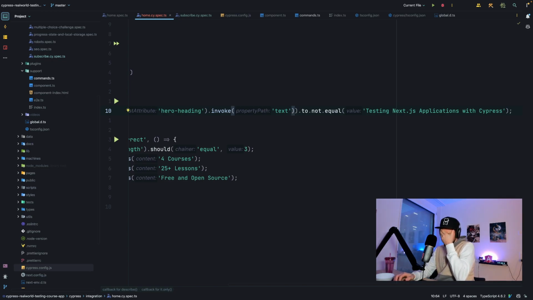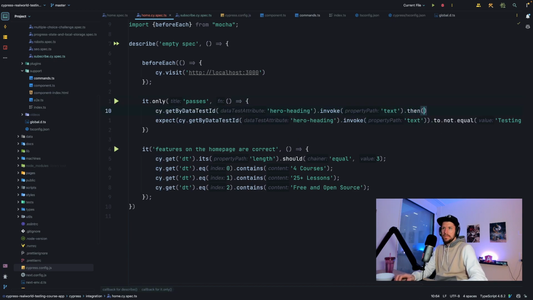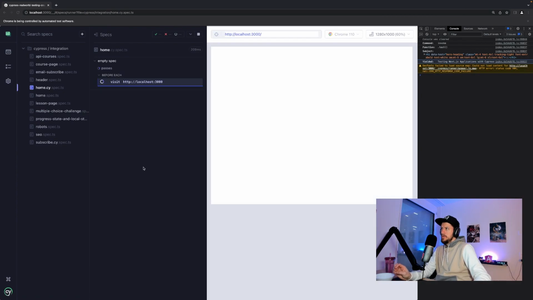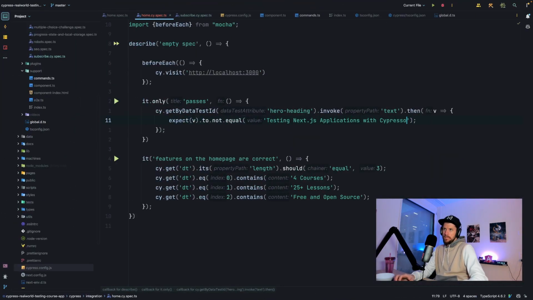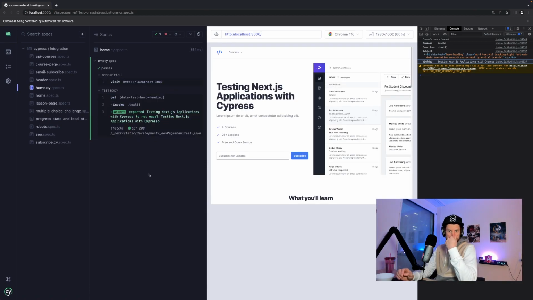Because this is yielded, not returned. So what happens if I do it like this? So this would be the value, right? And inside here, I do value. Yes, that's the way to go. Now let's try with Cypress, and it's green, right?